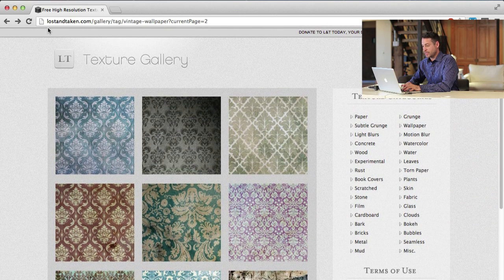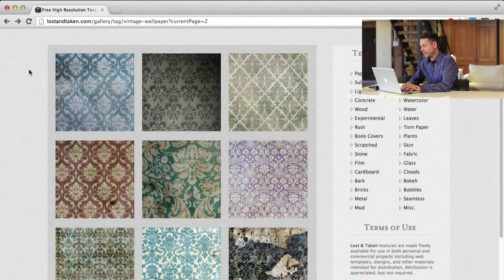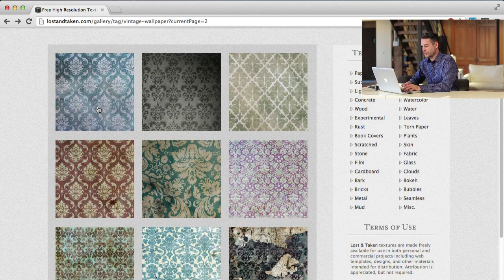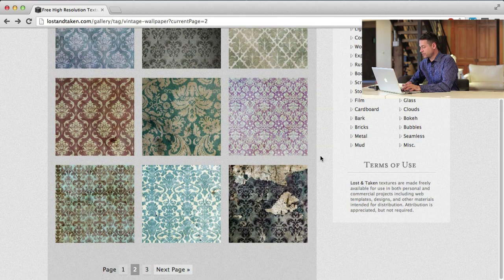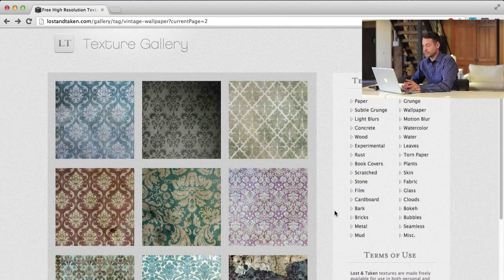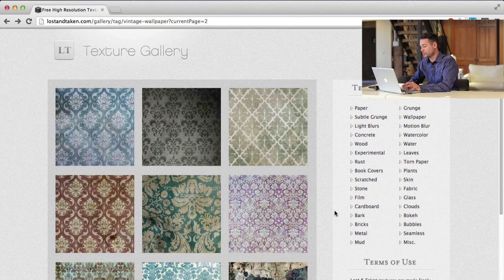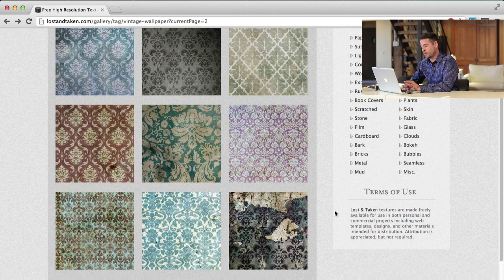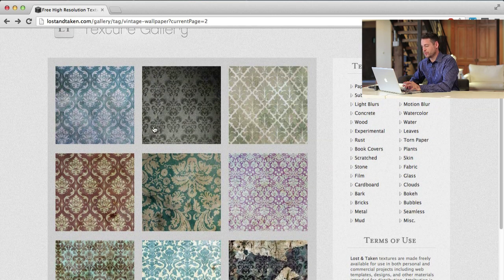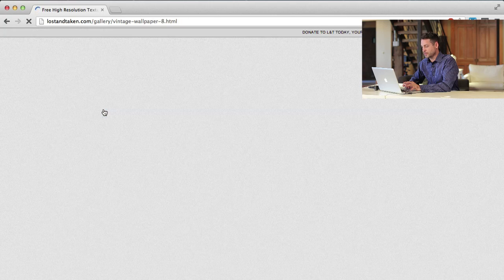This is from lostandtaken.com. Very, very cool. They've got this texture gallery, and we're in the wallpaper section right now. So they've got all these wallpapers, and just make sure it says right here that they're made freely, they're available for personal and commercial use, attribution is appreciated, so we're going to link to them below as attribution. Just be sure when you take this sort of thing offline that you are properly attributing whoever you decide to take things from.